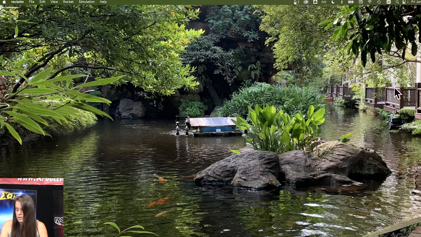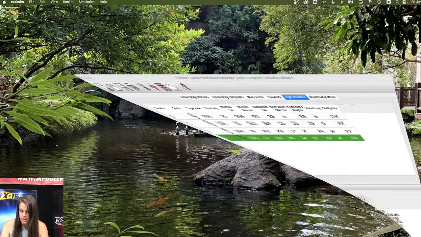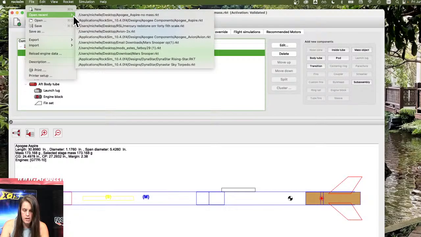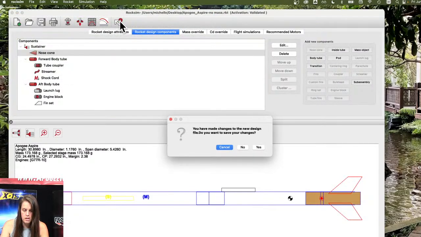So Rosa says just right click on the mass object. So let me reopen my Aspire. Save your changes.